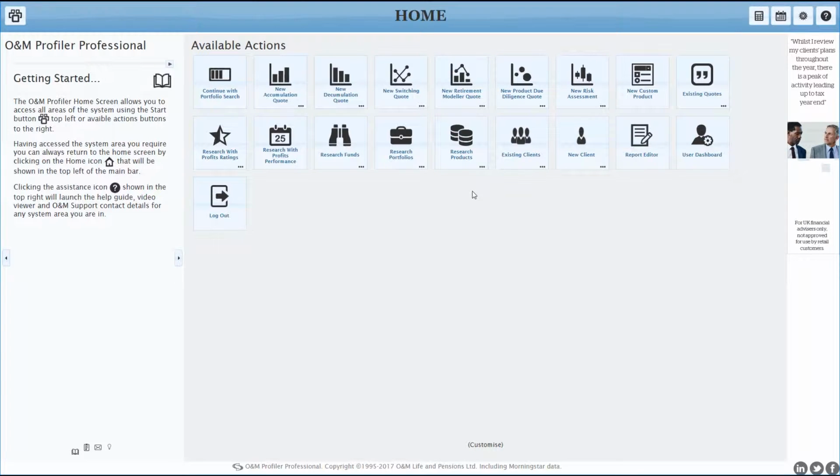Now there's a few reasons why you would create a model portfolio. You might be looking to do target asset allocation, rebalancing between client portfolios, model portfolios. You might have default portfolios you use depending on risk, and you might want to use those in quotes. You might have a DFM you want to use, all sorts of different things you can do in the system.